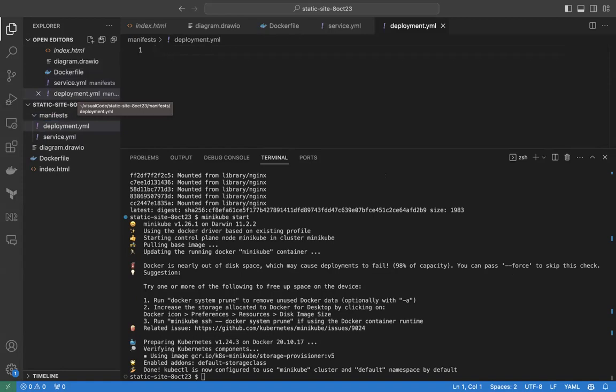Are these files necessary? No. I can use the kubectl command to directly run my container on the cluster, but I'm not going to do that because that's not how things work in the real world scenario. So you always would need something called manifest files.